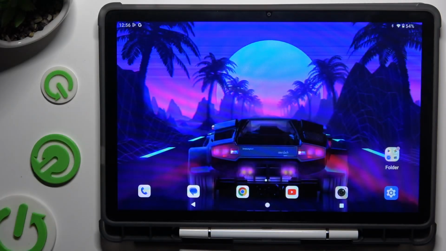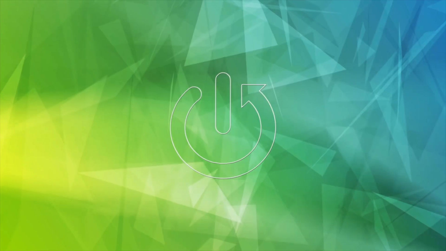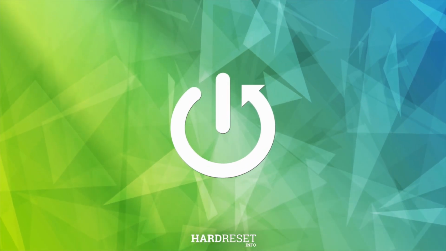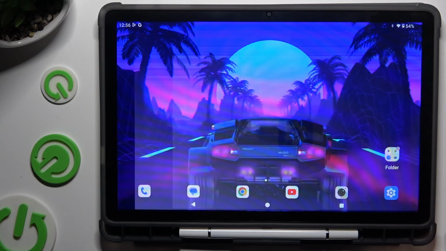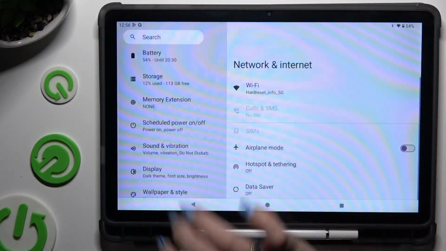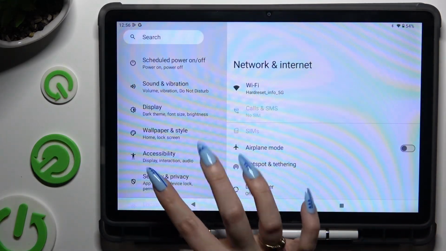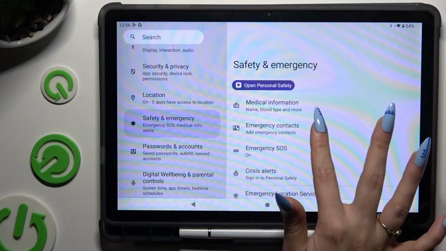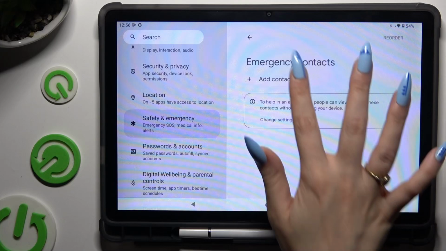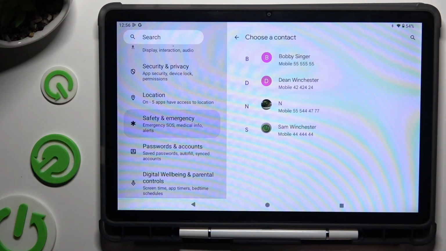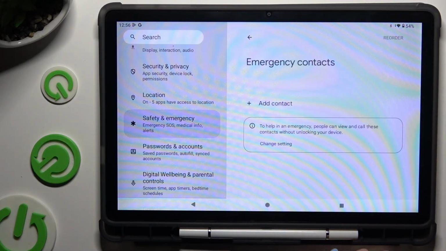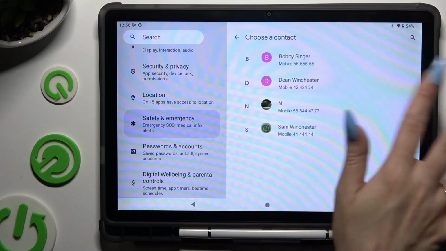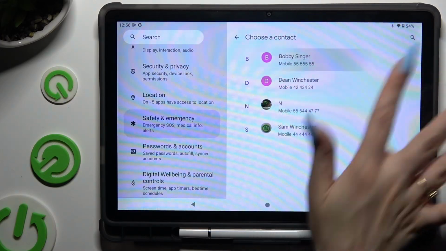In front of me is Oukitel OT11 and today I would like to show you how you can add emergency contacts on this tablet. Begin by launching settings first and scrolling down to access safety and emergency. Then tap on emergency contacts. Select add contact and click on the one that you wish to add. Then do exactly the same with all the other ones you need.